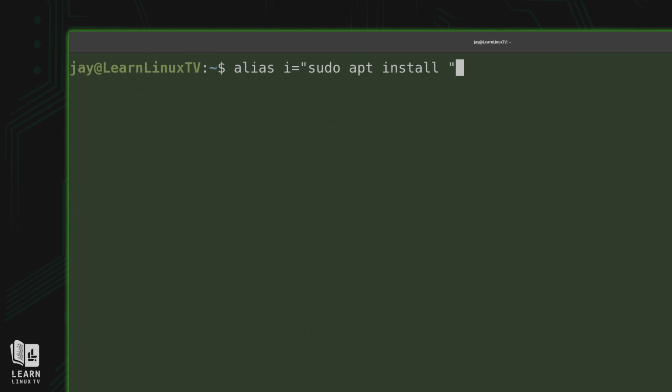sudo apt install space. And even if you're not on Ubuntu, this will still work. You could be on Arch Linux, CentOS, it doesn't matter. Whatever your distro's package manager command happens to be, you can simply create an alias around that command. And from that point forward, you can simply type I, space, and the package name, and then the package installs, just like that.